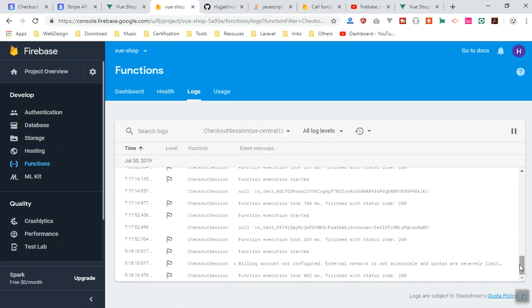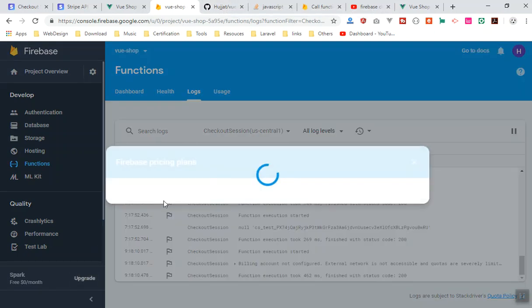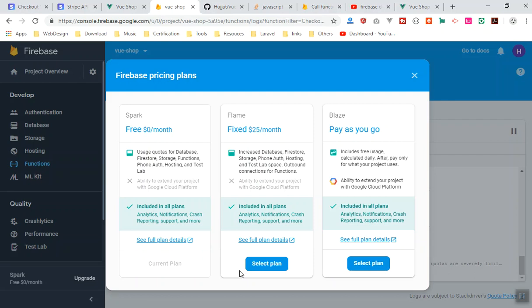So I scroll down here at the bottom. At the time of this recording, this one was the latest one. So if I check out this one, this error is happening, and if you are getting this error, it says billing account not configured. I'm going to tell you, if you are using any external resources with your cloud function, your plan should be one of the paid plans, either the Flame plan or the Blaze plan. I'm going to use the Blaze one because this is going to be pay as you go. Otherwise it is not going to work.